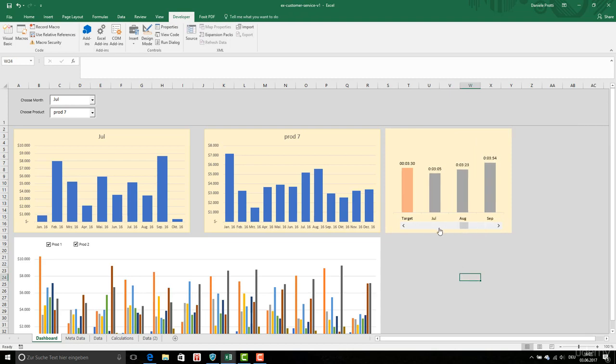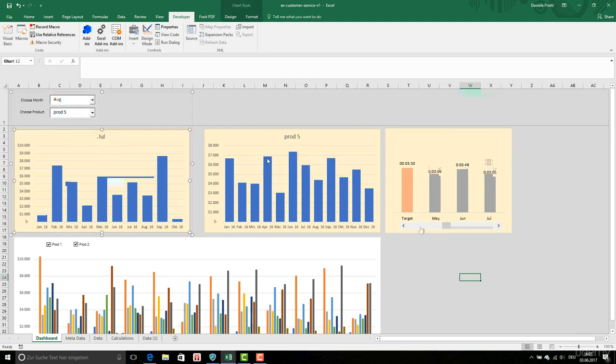So if I'm going to change now, August, and then I want a product 5. So this is for the month, and this is a product per month.